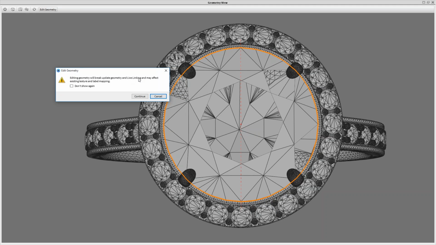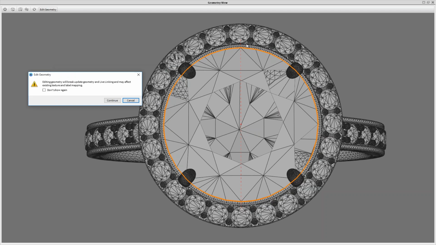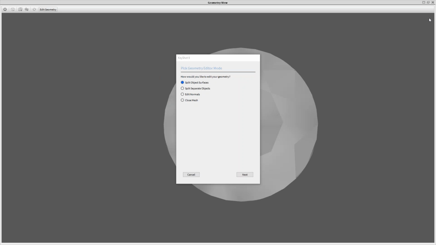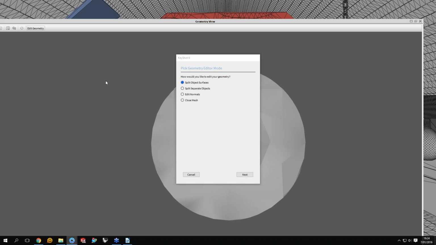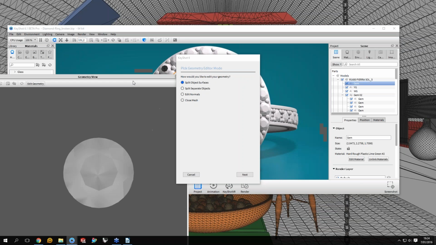That's one thing to take note of and understand: if you want to use live linking to update your CAD models, or have some reliable behavior for updating geometry, then you might want to steer away from using the geometry editor, because it will break some of the update functionality. But in this case, we're just trying to repair. This might have been a scene that we got from a client.